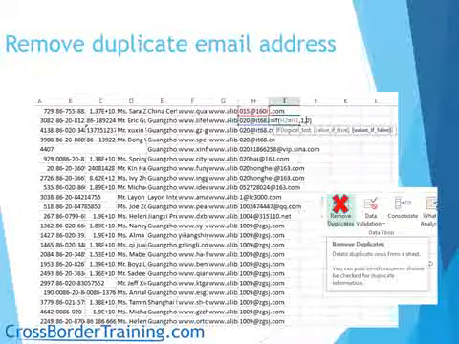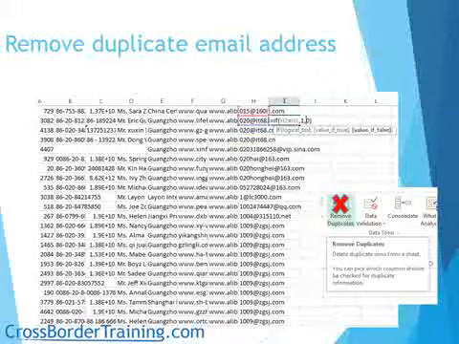Don't remove the duplicate phone numbers. It's normal that you have duplication in phone numbers. It's normal that you have duplication on name. It's normal that you have the duplication on domain name. But you have to remove duplication on the email address.